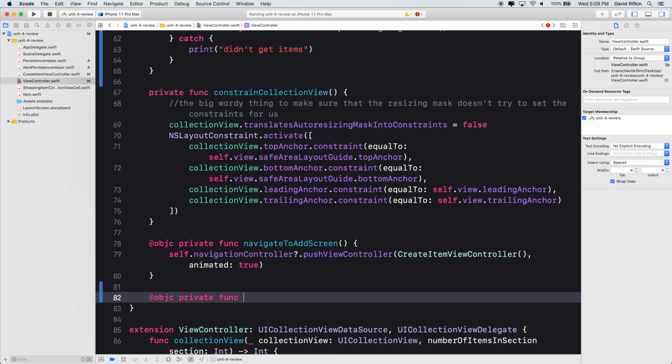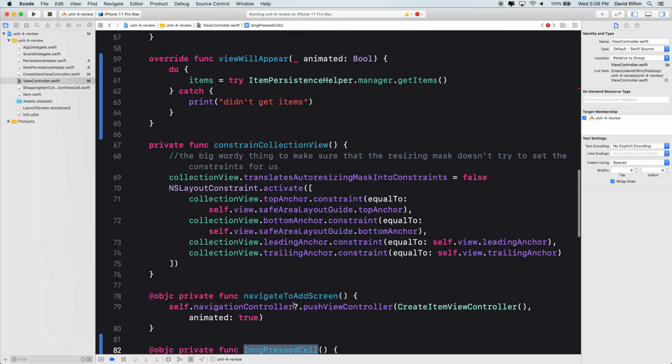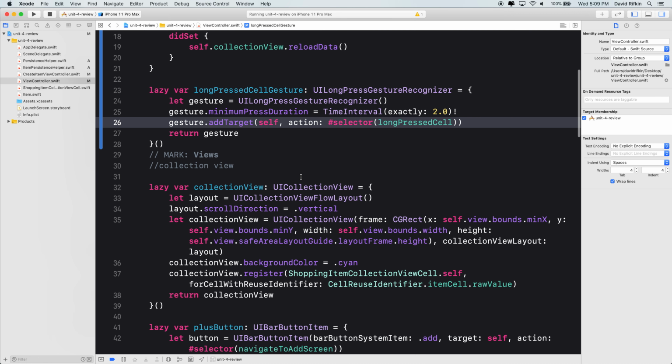What do you guys want to call it? Held. Nope. Long pressed cell. Oh no. What should we have it do? For now, let's just have it print to make sure it worked. Print stuff, please. Okay, long pressed gesture. Great. Now, if something needs this gesture, how do we assign it?